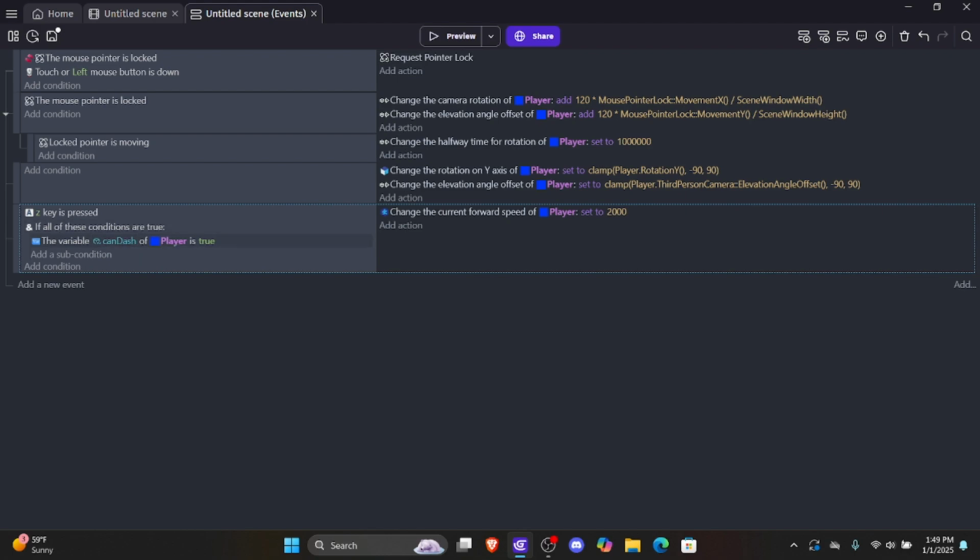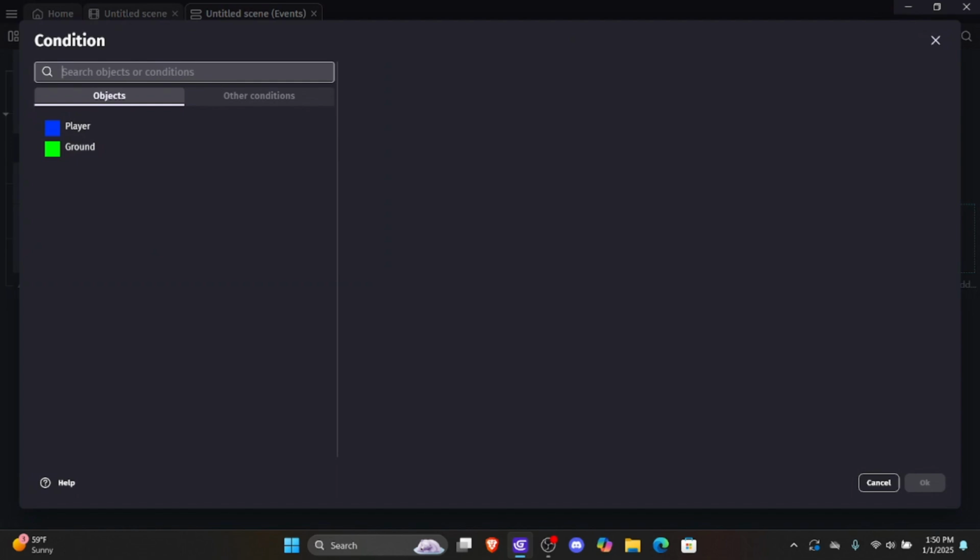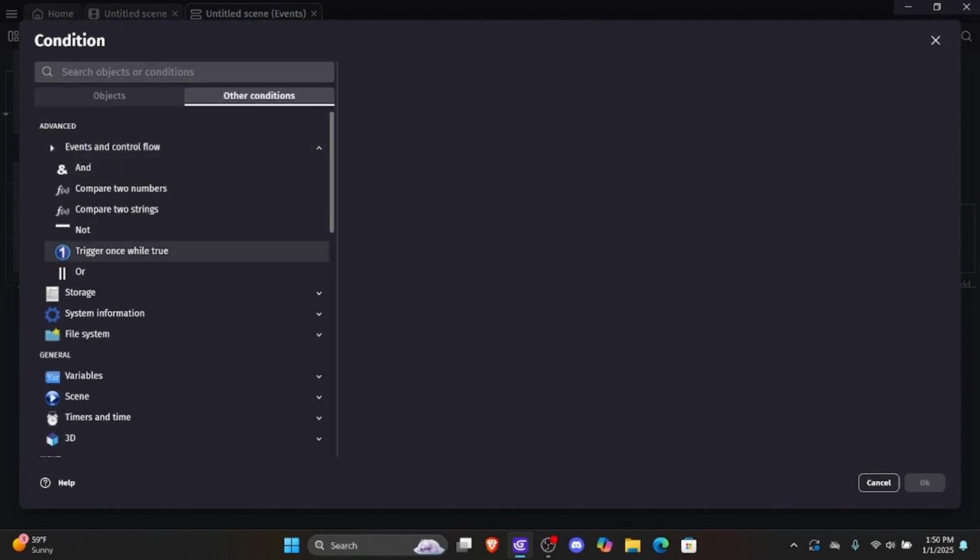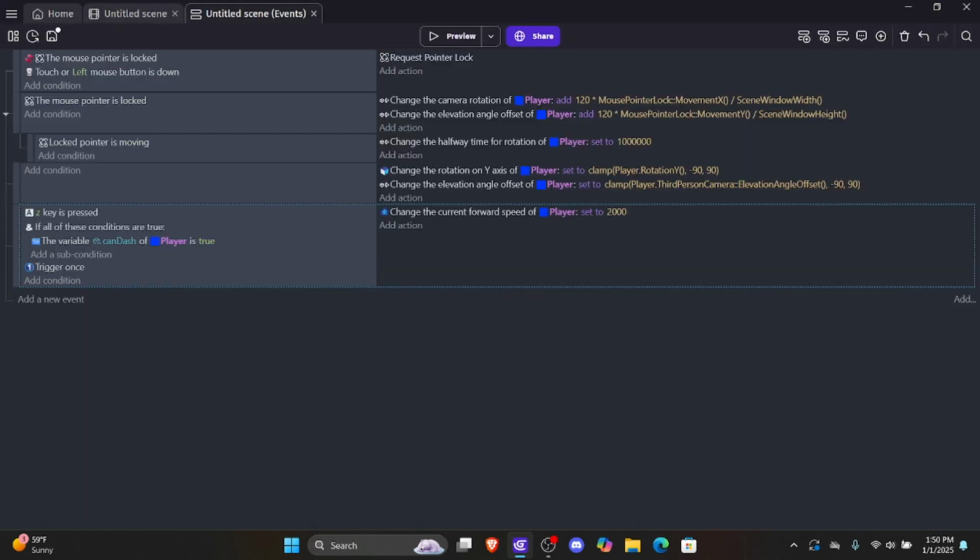But if you do want them to be able to hold it and automatically dash as soon as it's refilled, then you can leave it like regular. But for me, I don't like that, so I'm going to add a condition, other conditions, and then set this to trigger once. So now that we have that, remember what we're going to do.